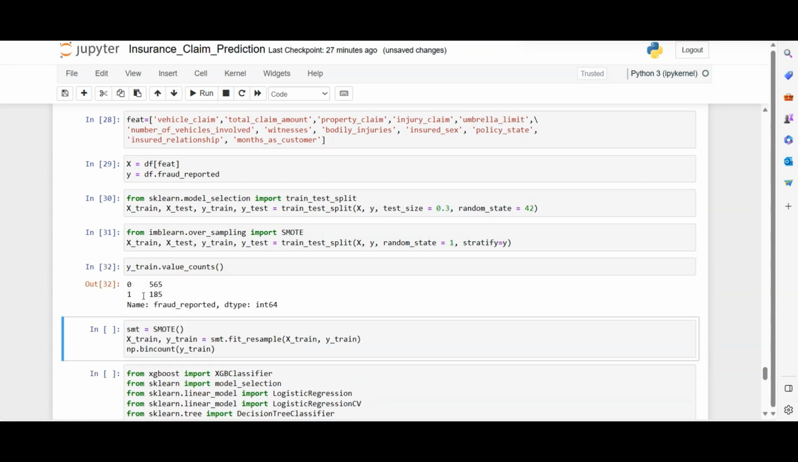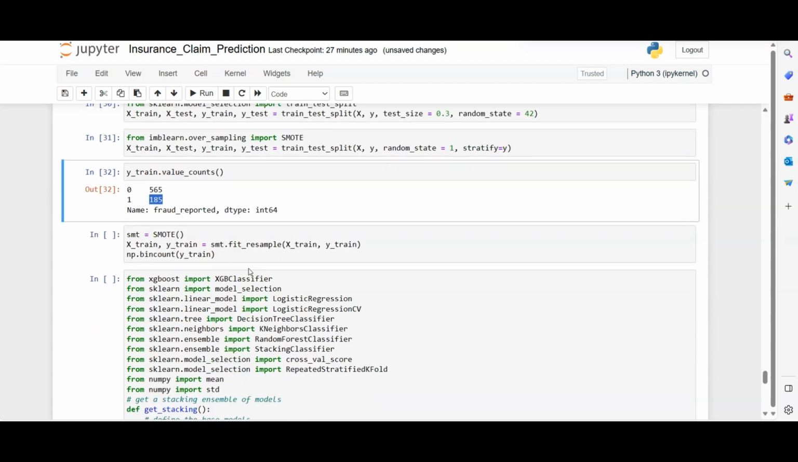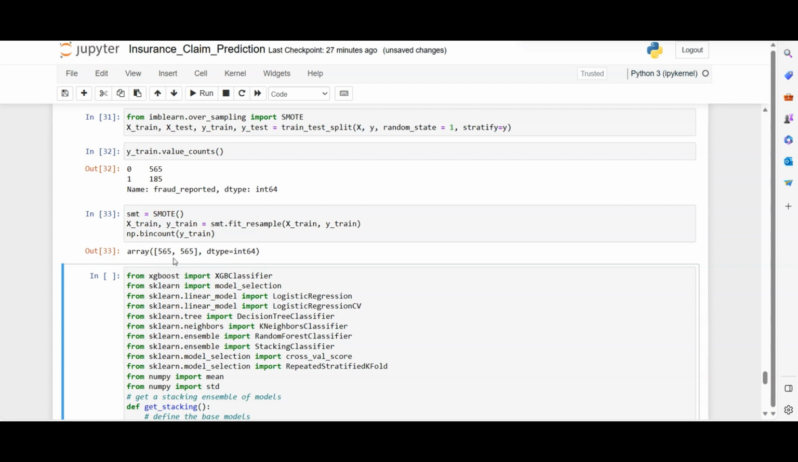This is before applying: 0 is 565 and 1 is 185. So it is imbalanced data. Now we are applying SMOTE. Creating an object of the SMOTE class, and then smt.fit_resample(X_train, y_train), and then it will give us the binary counts. Now you have an equal number of rows in X and Y, that means an equal number of samples. If I have 565, then a 50-50 equal distribution is done here.